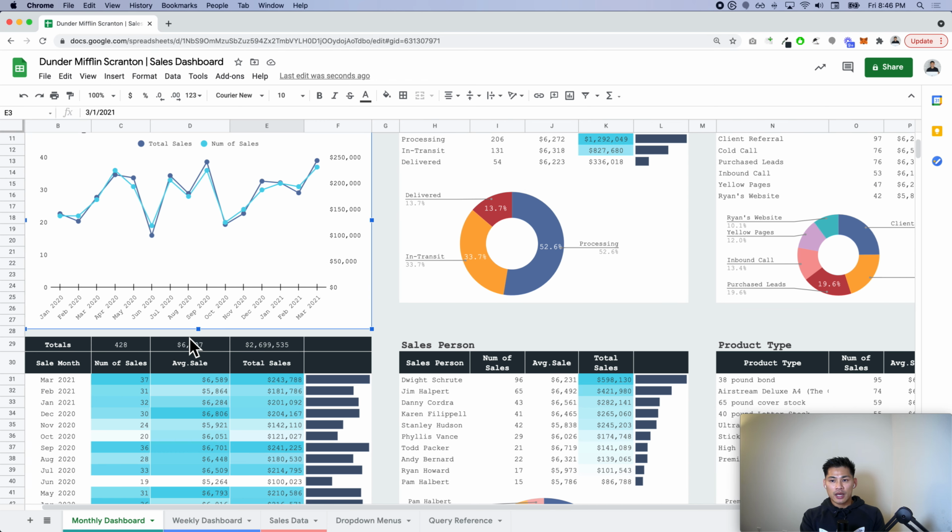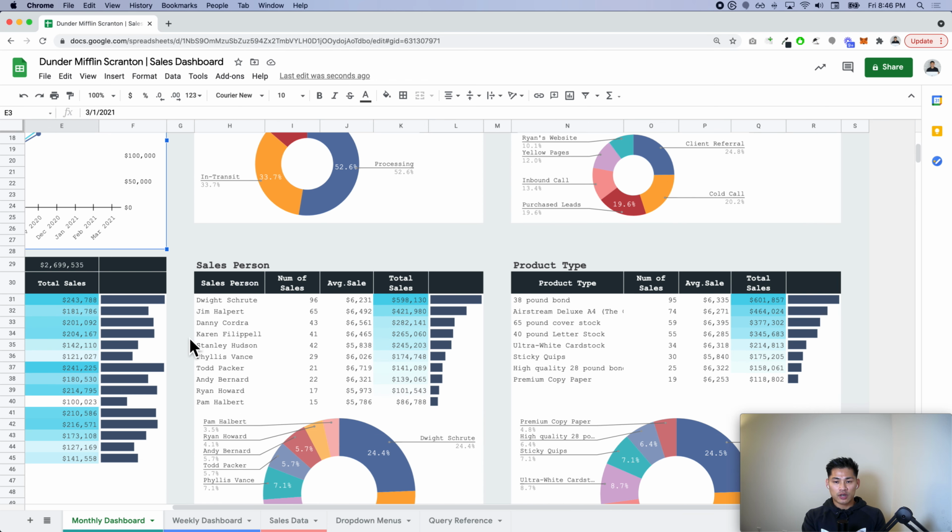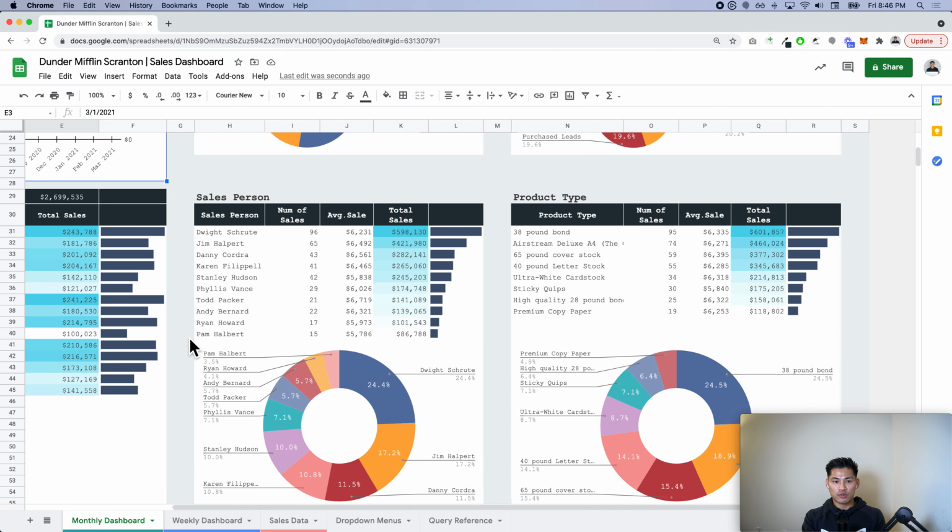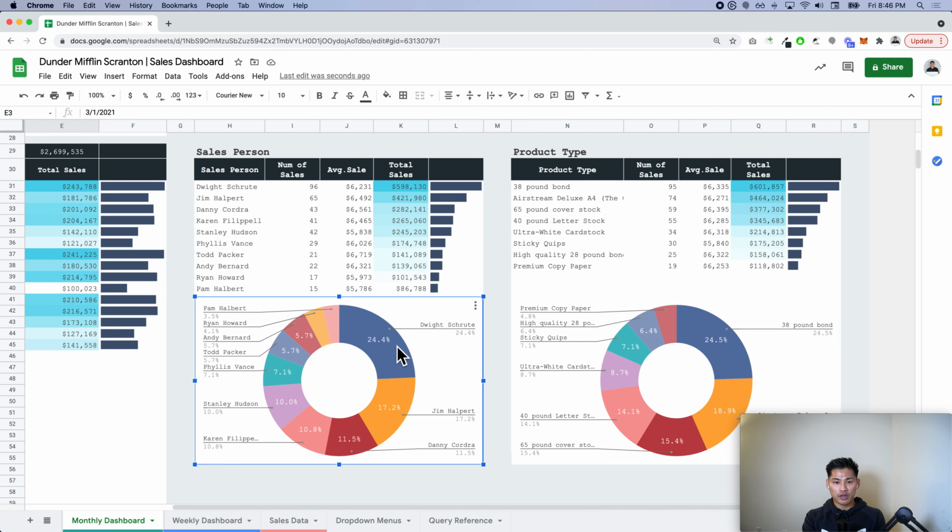over this entire date range. Now in this section here, these four charts are basically all the same charts. This is the same three metrics but by salesperson, so you can see which salesperson is doing the best with total sales. You can see a pie chart here to see, for example, Dwight Schrute has 24% of the sales, Jim Halpert has 17%, and so on.